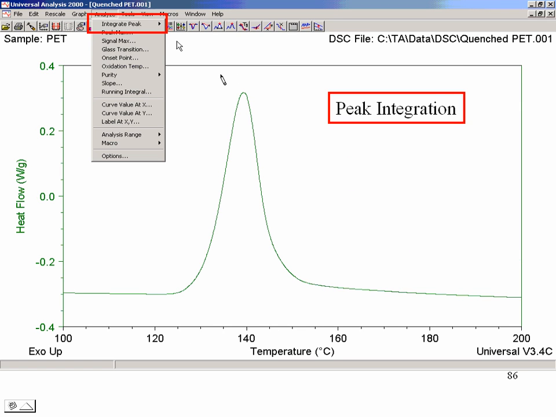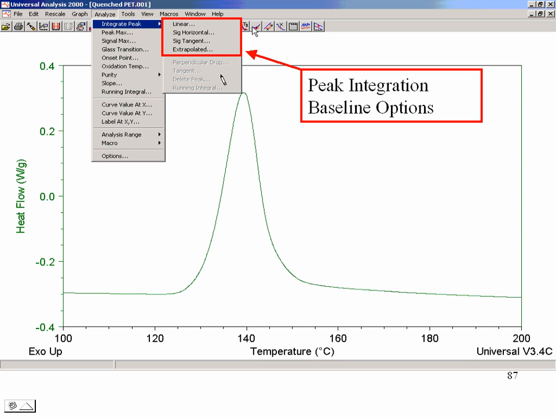So if we go to integrate peak again, and we do that, now you have a couple of baseline options here. We've only talked about linear baselines, but there are also what are called sigmoidal horizontal, sigmoidal tangent, and extrapolated baselines. Now, those three baseline types are, well, let me start this way.